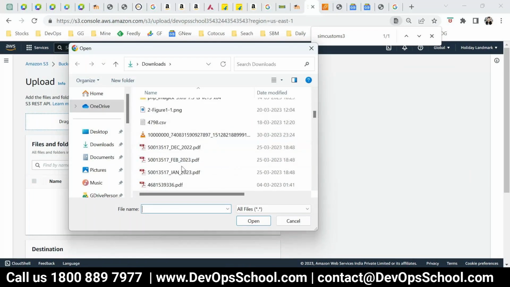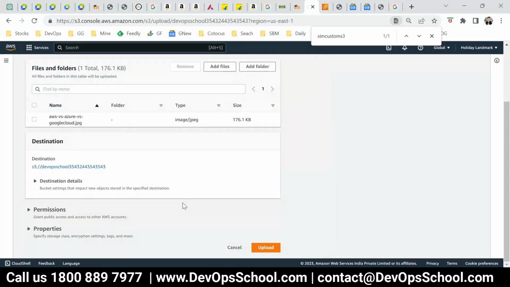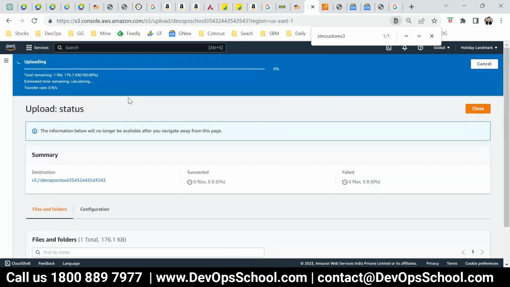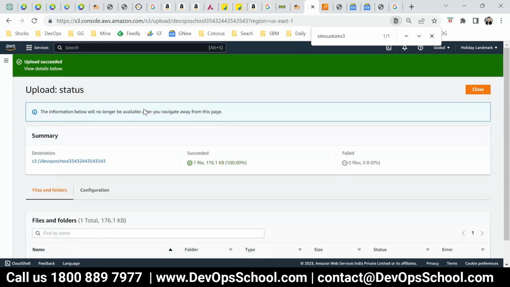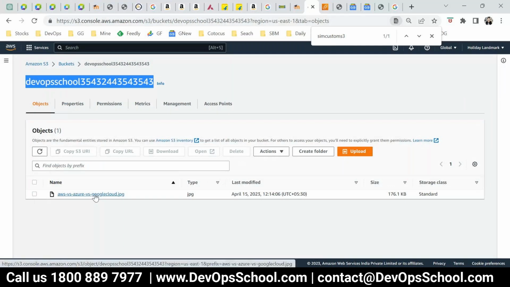So one file I am pushing, this file, AWS versus Azure. And now see here, upload it. That's all. Now it will take some time to upload it. It's very fast though. And now this is the bucket name, this is your file name, and here you can upload as many files and folders, each file up to a maximum size of 5 TB. Are you understanding, all of you?